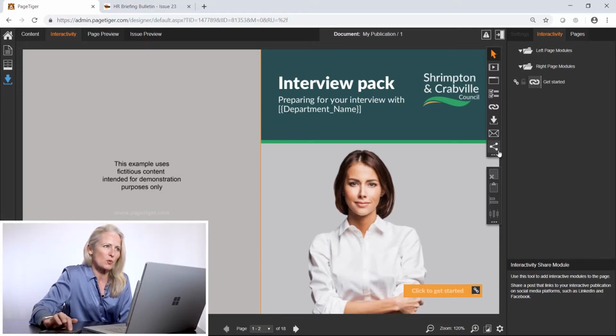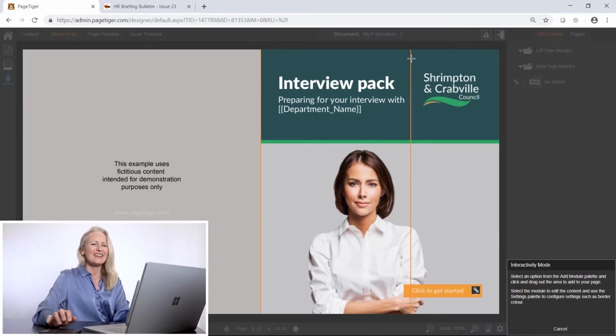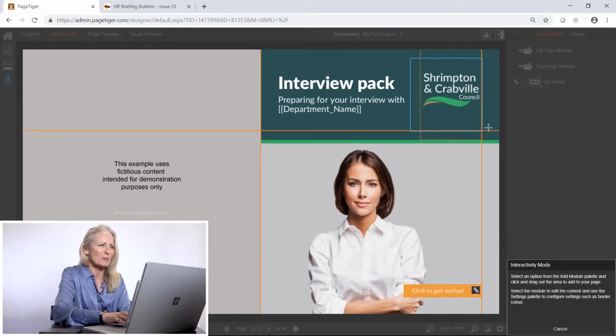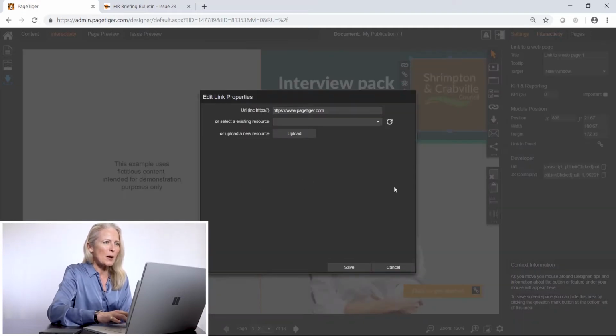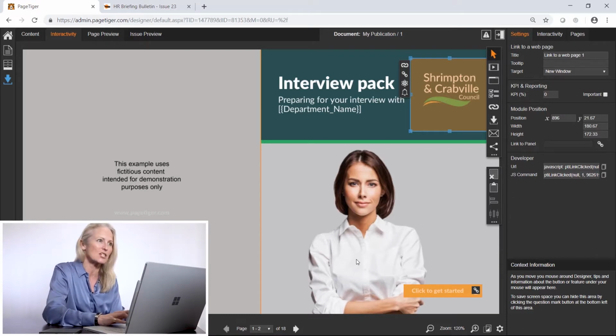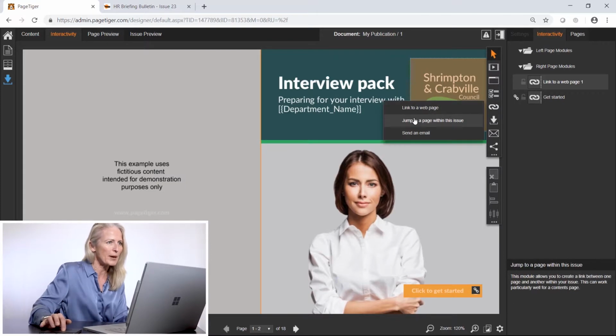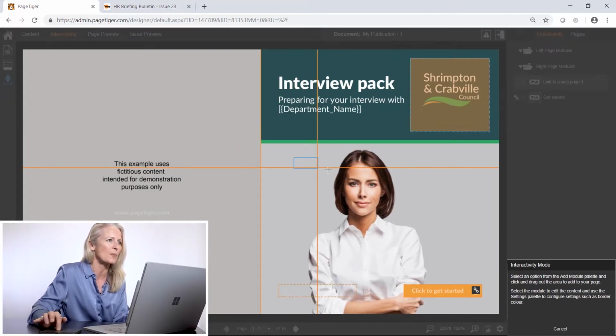Simply choose the module you want to add and draw it onto the page. Each module will have different settings depending on what you want it to do, but adding the modules remains consistent. Let me show you. In this page design, I've added a button that I want to link to the next page. From the Links module, I'll choose the Jump to a Page option and draw a box on the page.